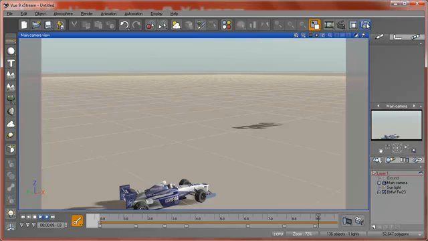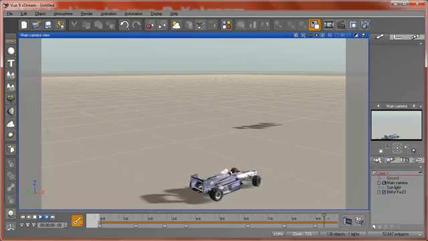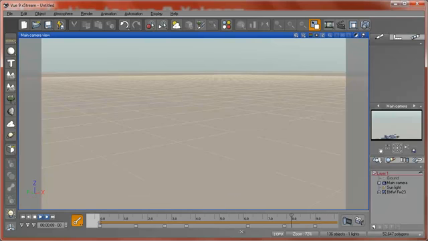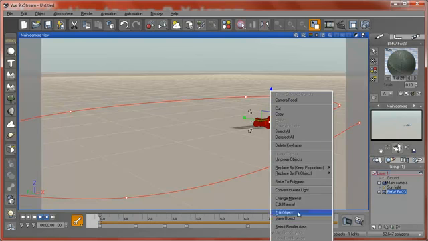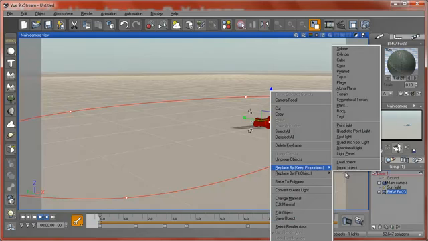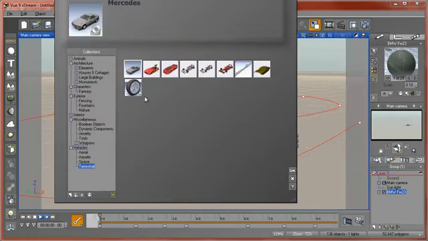For example, it's pretty well done. The animation is pretty well. Maybe the mesh is a bit dense, so I'm gonna just replace my object here by right clicking just to save some resources, and load object. Okay, and I'm gonna load this Mercedes here.